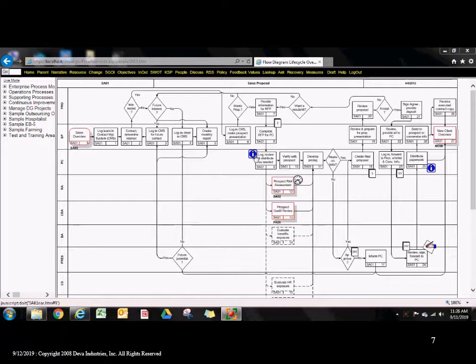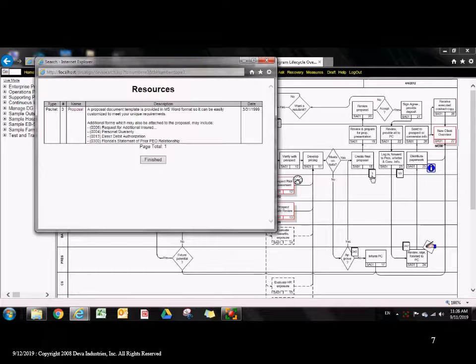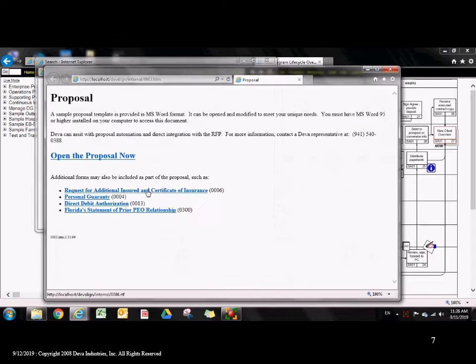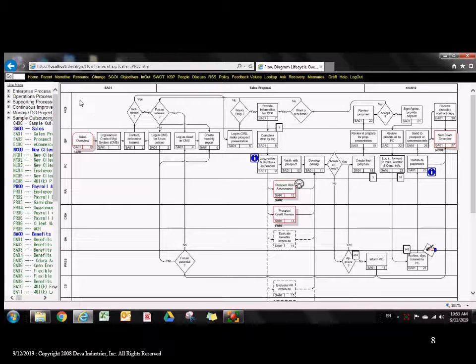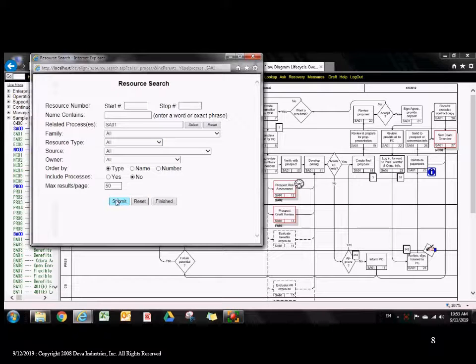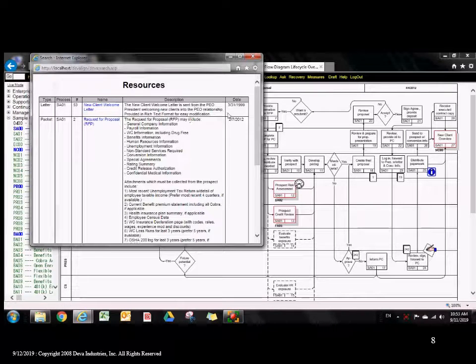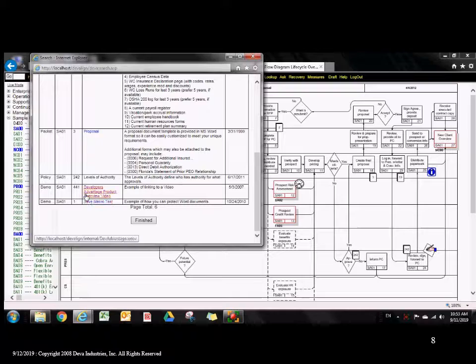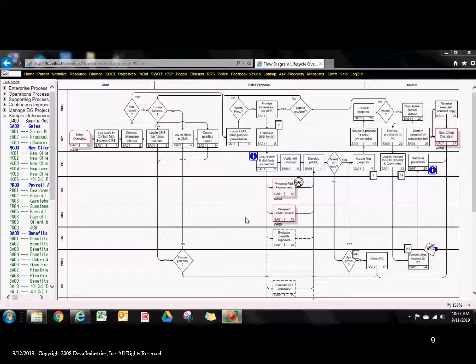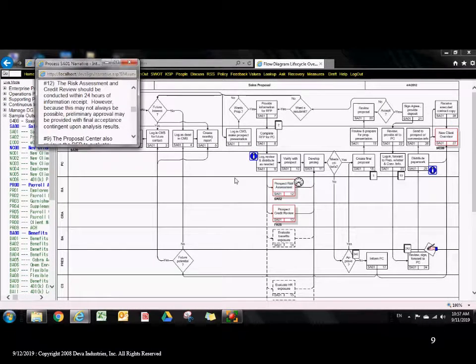You may have noticed these icons located throughout each of the processes. Those allow you to access more information where it is used. For example, I will click on this document icon and I can access the related proposal document. Or you can search for resources by type or process or other criteria, and it becomes your resource manager. You can also use the icons to define various controls such as time limits or other information.